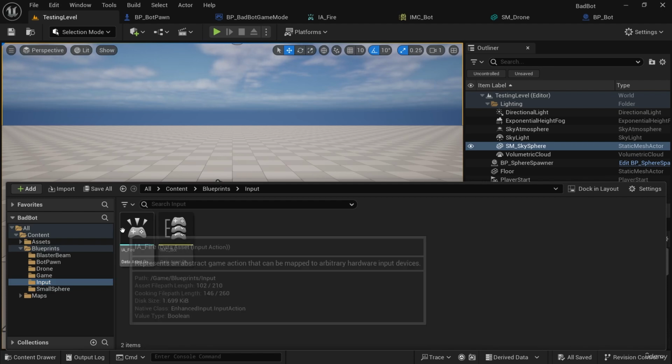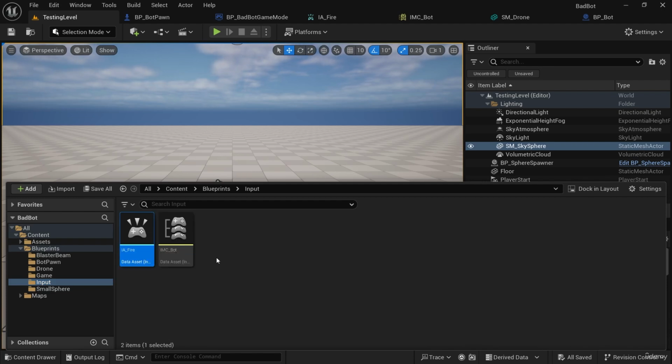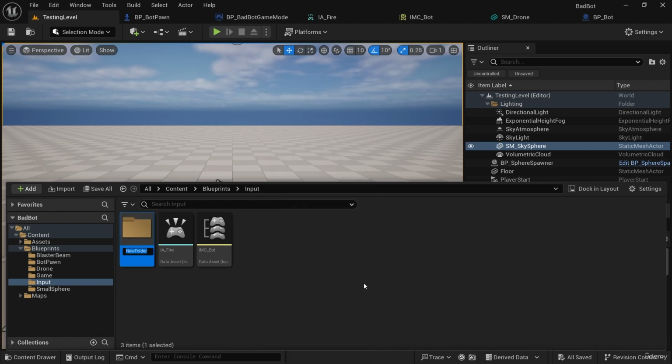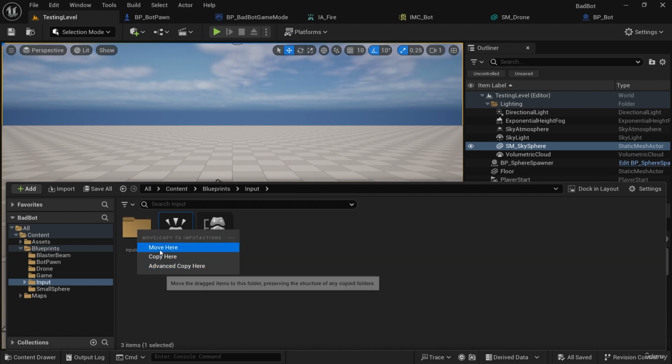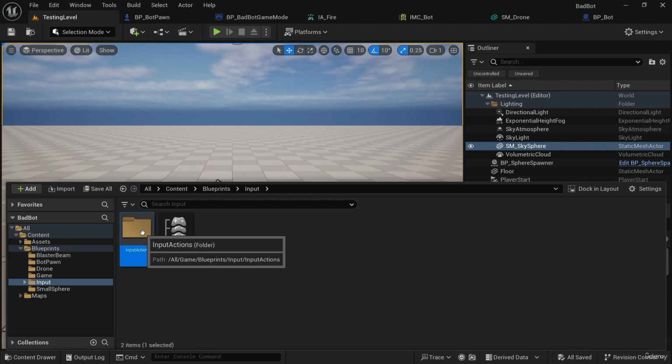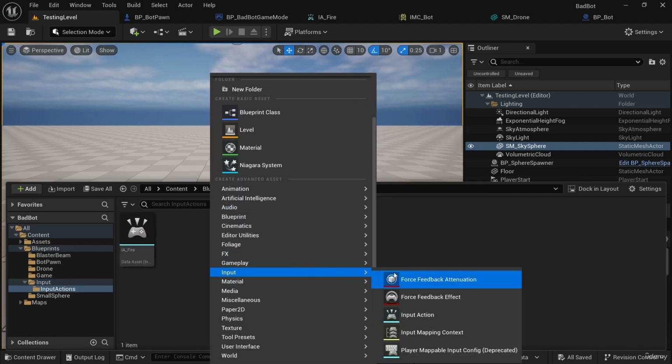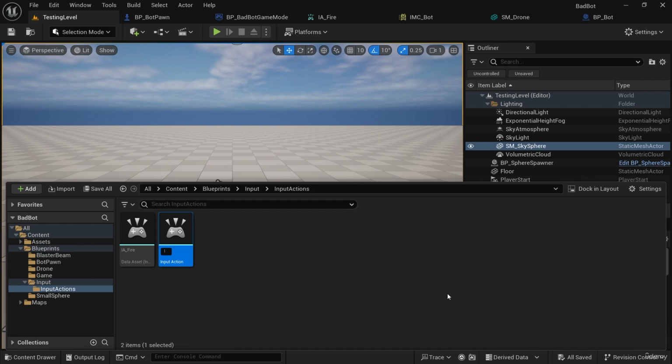And because we're now going to have more than one, let's make a folder here in Input, new folder, called Input Actions. And move IA Fire in there. Make sure when you drag it onto the folder, you click Move here and not Copy here. You don't want to copy that. And here in Input Actions, we're going to go to Input and create a new input action called IA Look. This will be for looking around with our mouse.